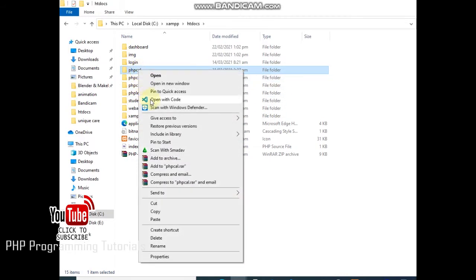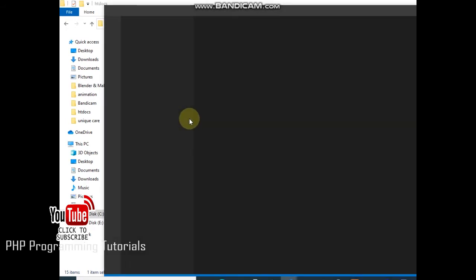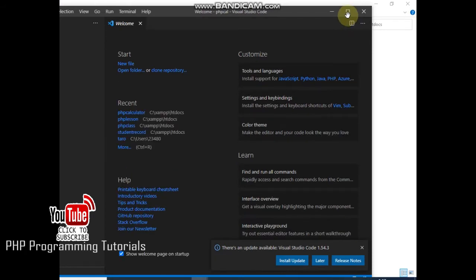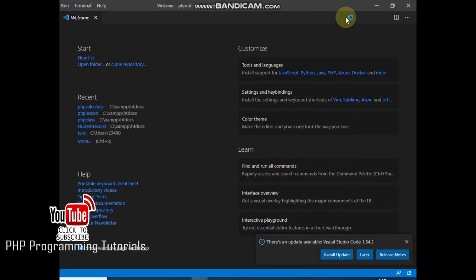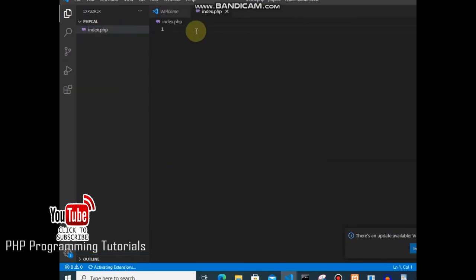I will now right click on it and click on open with VS Code. Alright, so this folder is open. The next thing we're going to do is create an index file, index.php, hit enter. Alright, that's all.